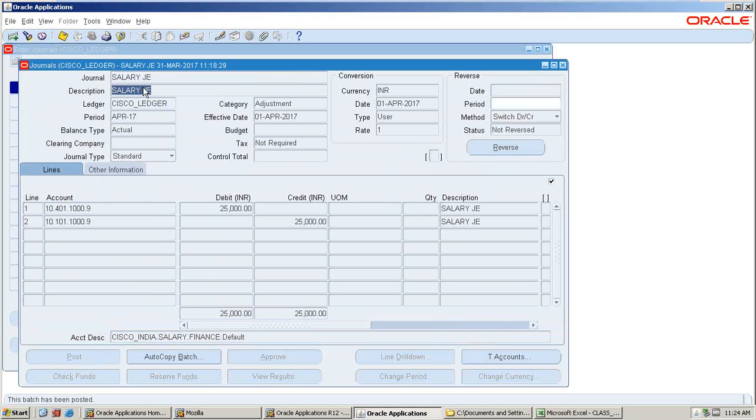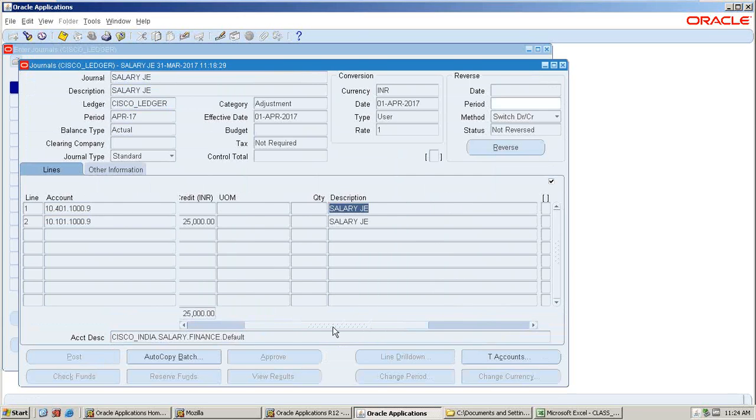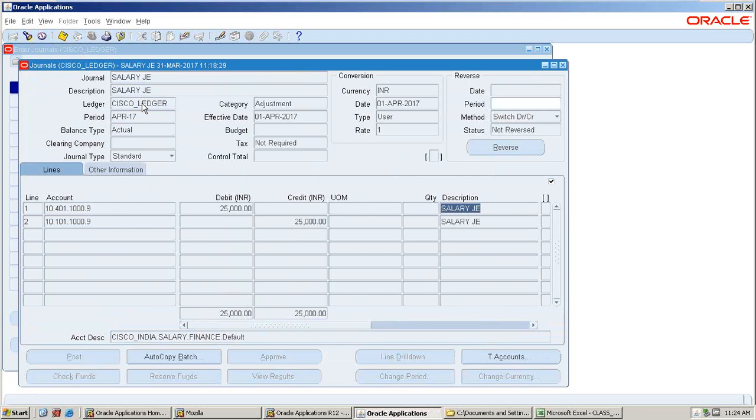So it is in not editable mode. Okay, you can't edit it. And also you can't delete it. The deletion is frozen. You can't delete it, you can't edit it.